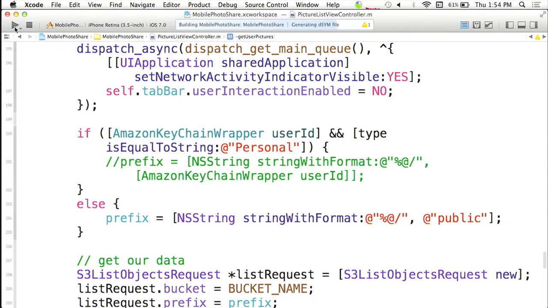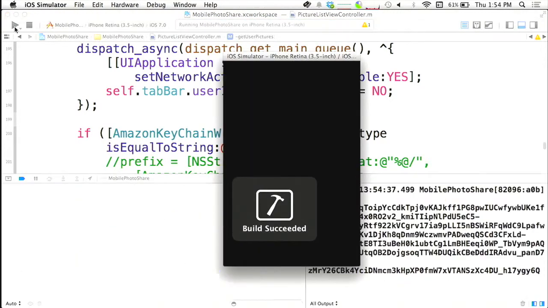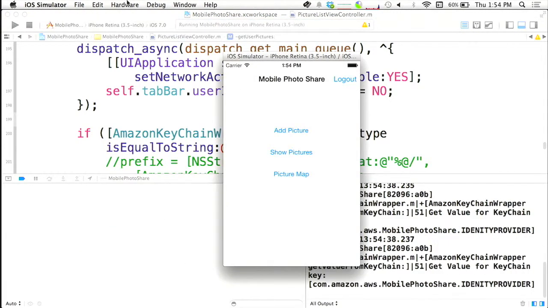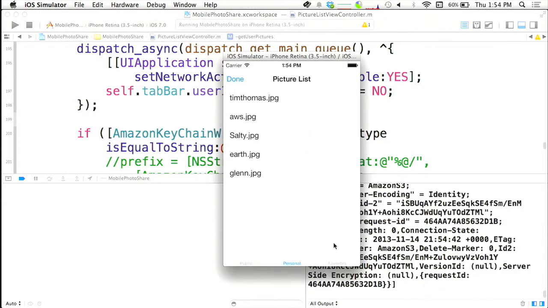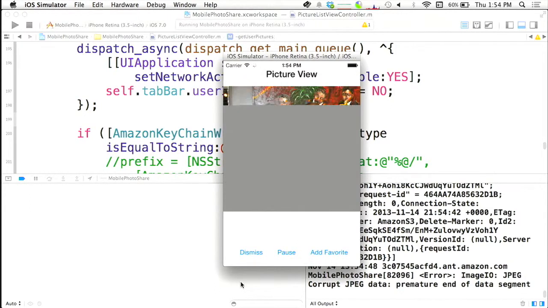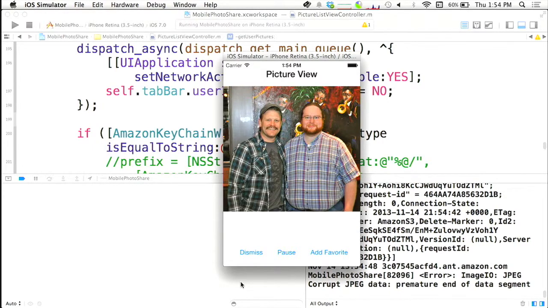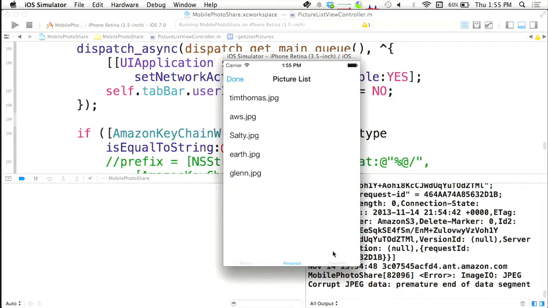I'm going to go ahead and recompile the app and launch it. So now you'll notice, again, when I launch and I get to the personal tab, I see that Tim Thomas photo that I added with my Facebook user. That was private. That was not something that I, as my Facebook user, wanted to share with other users, but these credentials actually have access to download that file. So obviously we want to try to correct that.